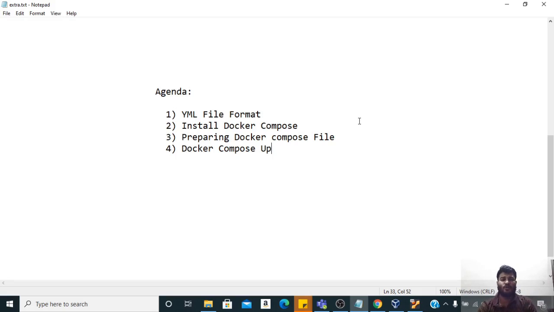So hello friends, this will be our last chapter for this Docker series, and in this chapter we will be discussing YML, or you can say YAML, that is YAML markup language. What exactly YAML is, we will discuss in a minute. This is something which is required to build up a Docker Compose file.